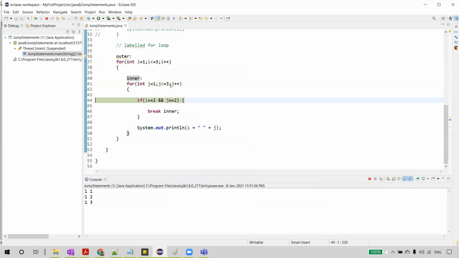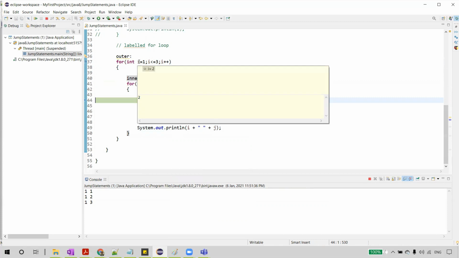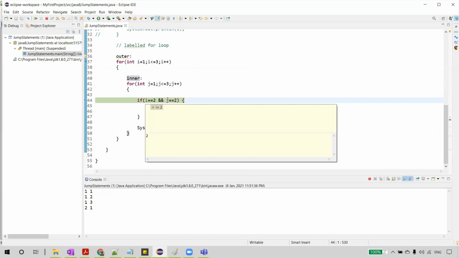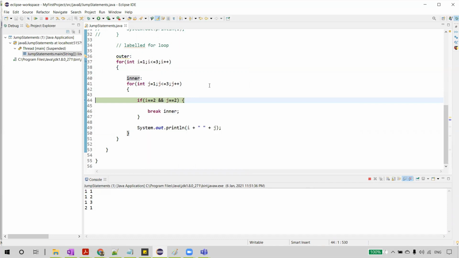Fine. Now i has become 2. See clearly, i is 2 now, and it has to actually run 3 times for the j value. 2, 1 is fine. Now j is also 2. Let's see the i and j values. i is 2 and j is also 2. So it has to enter the if block now.